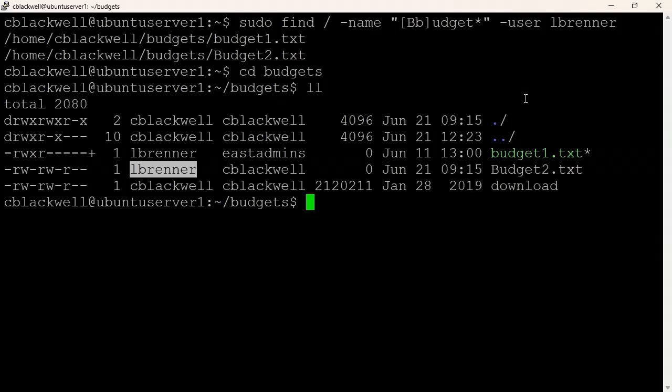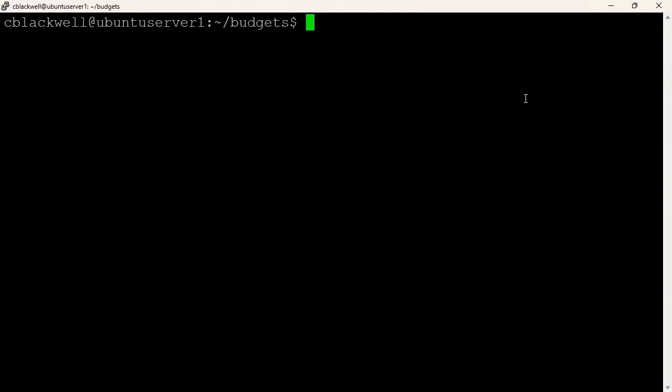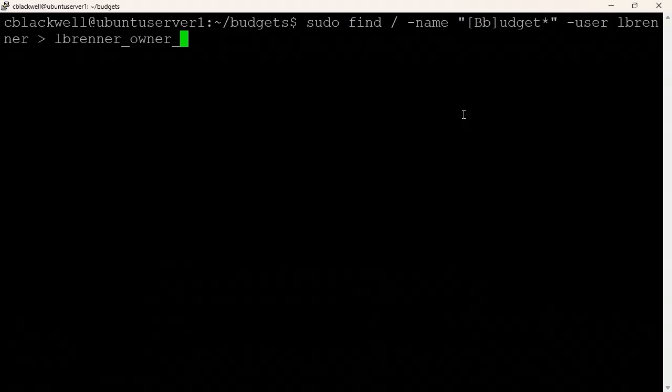Now, on a larger Linux host, if you're doing a find, depending on what you're searching for, it might take a while to go through the entire file system. What you can do is send a command output, as we know, using the output redirection symbol, the greater than sign, to a file. For example, L. Brenner owner results.txt. And in case we get any errors in the output, I can also suppress that with 2> . That means redirect errors either to a file or to /dev/null, just to discard them.